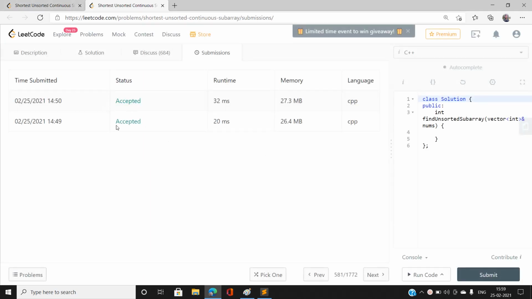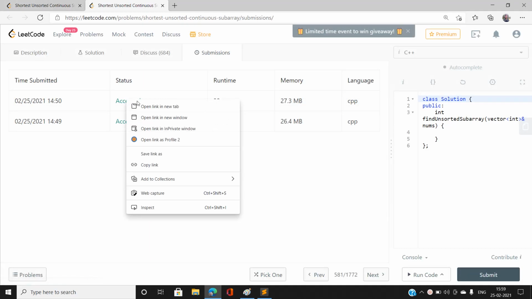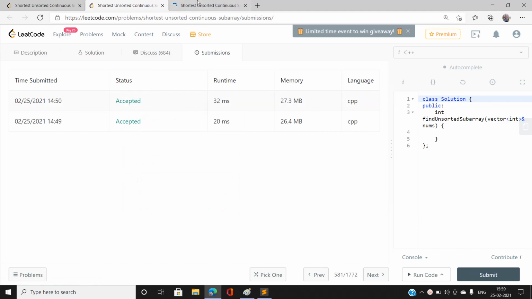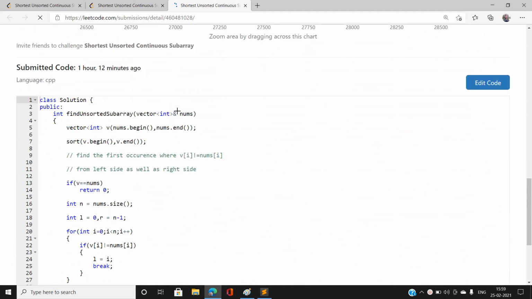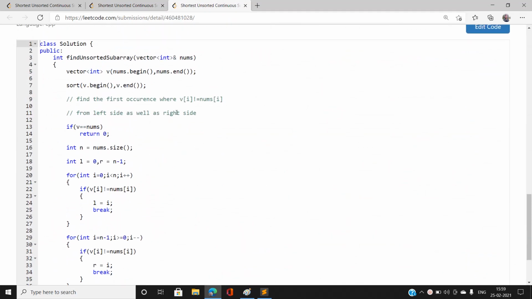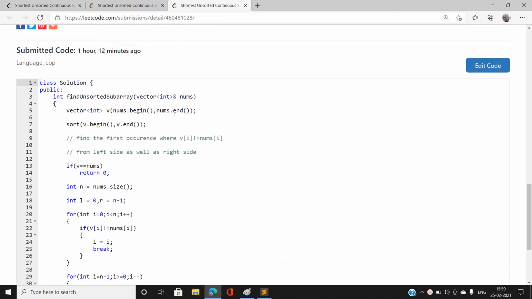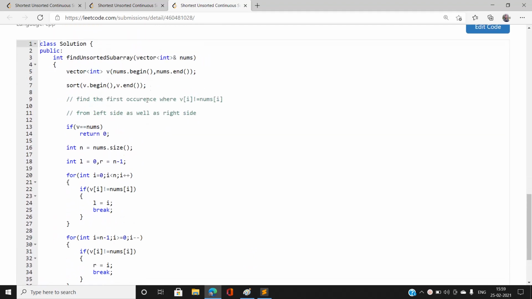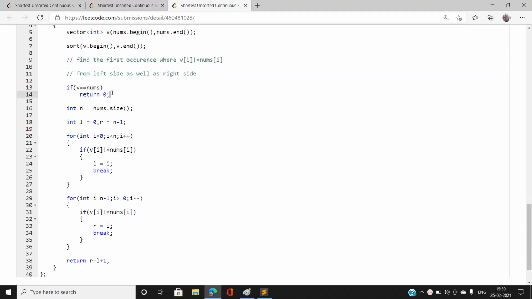Okay, now I have done it using two approaches. Let me discuss that also. Sorry, this is my second approach. So first I make a duplicate array V and sort this array, and now if V is exactly equal to nums, then our answer would be 0 in this case.